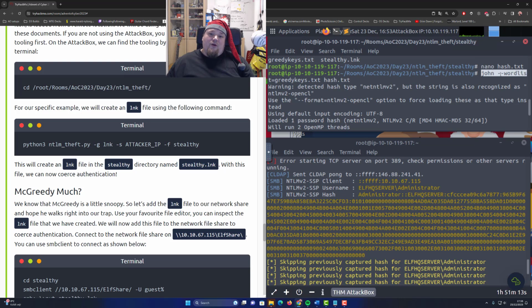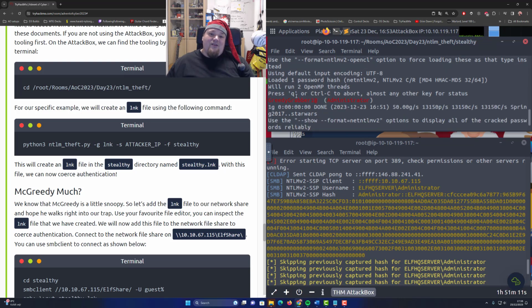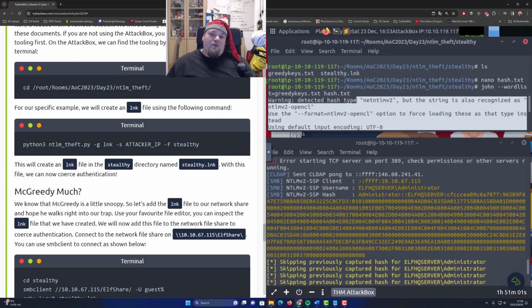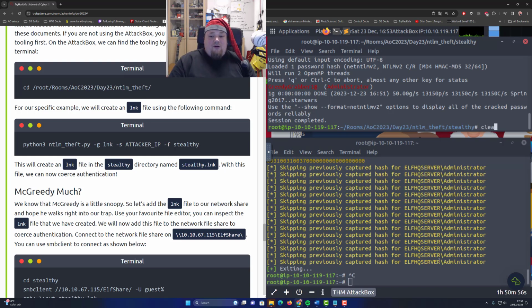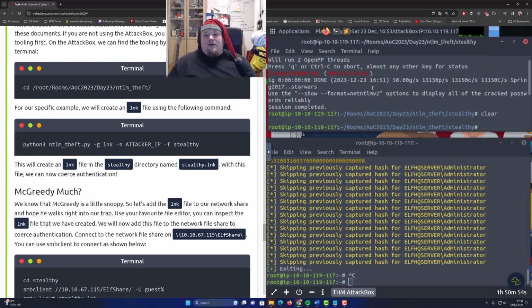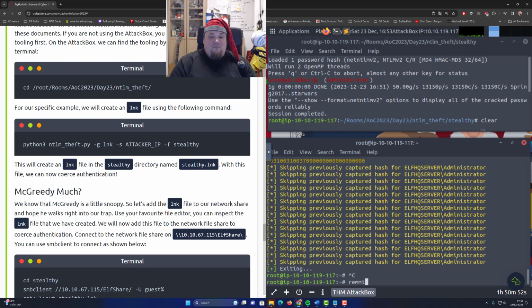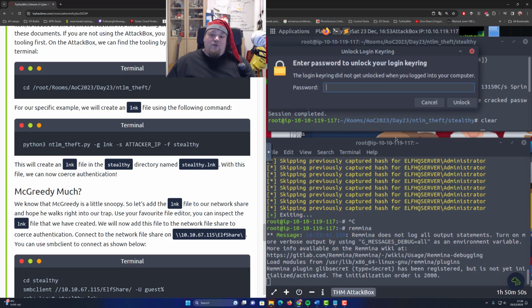And then you're going to go ahead and run this John command, and you will get the username and the password. For username administrator, the password is greedymacgrabber1. Then what you could do from now on is run Remmina. Remmina is a wonderful tool.